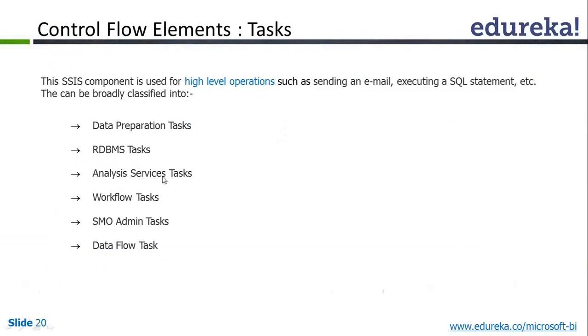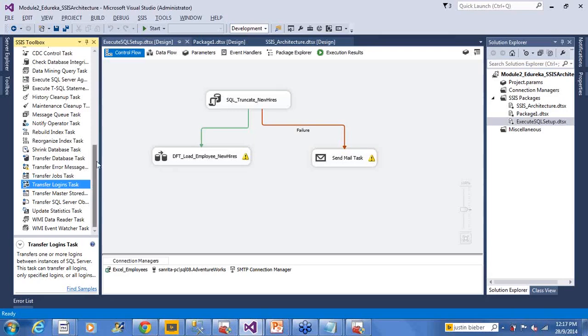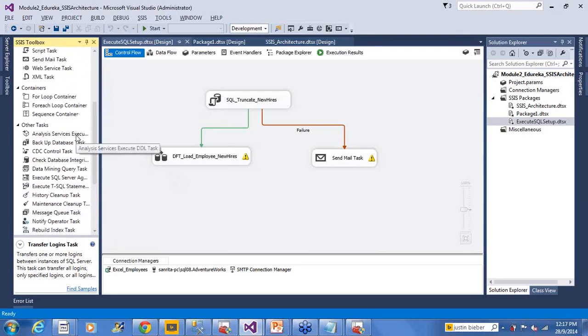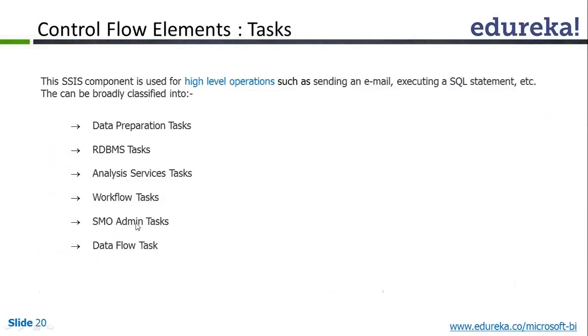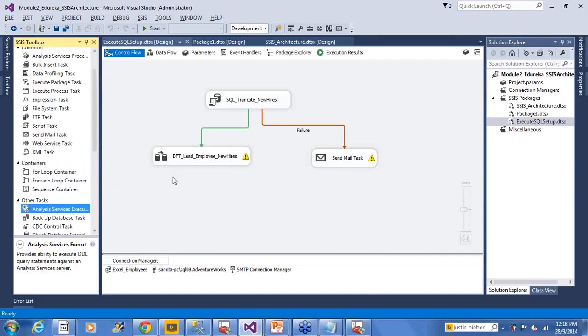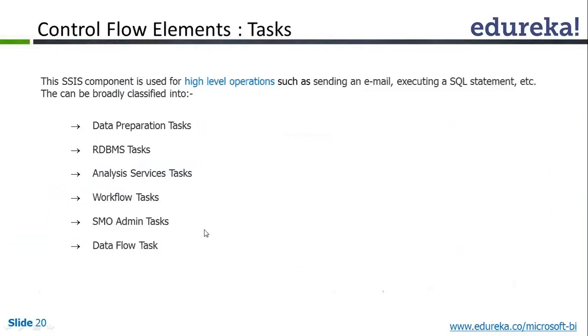You have some Analysis Services tasks. What do you mean by Analysis Services? In SSIS there is a task for calling the Analysis Services executable, where it can process your cube. Very advanced topic, we'll see it later. We have some workflow tasks. A workflow task is basically to create the workflow, so whatever you do in the control flow. We will see later how to define the workflow. You have some SMO admin tasks, SQL Server Management Objects, to transfer logins or transfer users. And you have some data flow tasks.